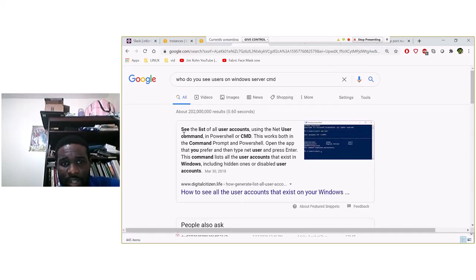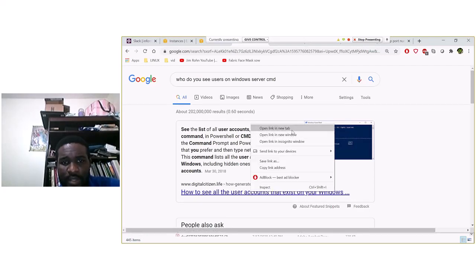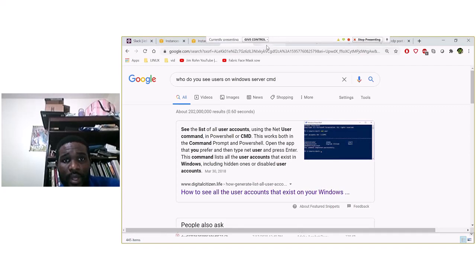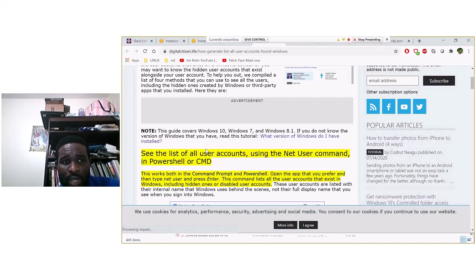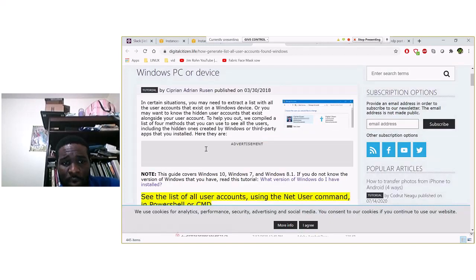Google will go back again and tell us, okay, if you want to see the user accounts using CMD, this is what you do. So let me open it. You open here, then you go here. It tells us what to do, and we want to go do that thing that it asks us to do.